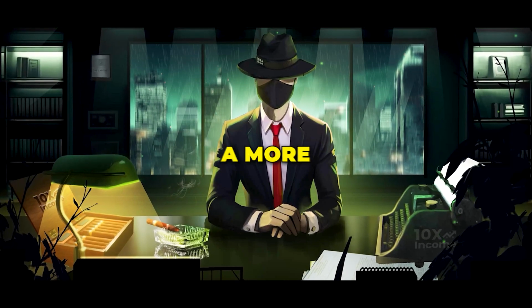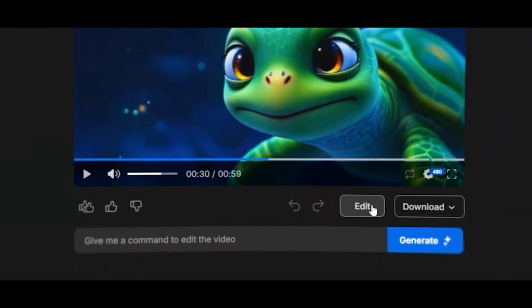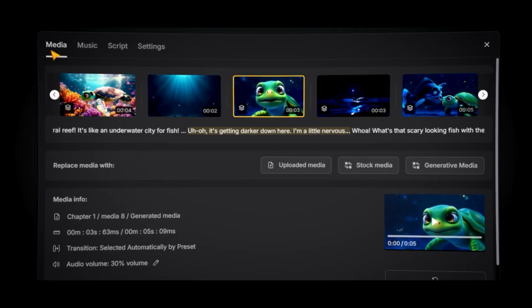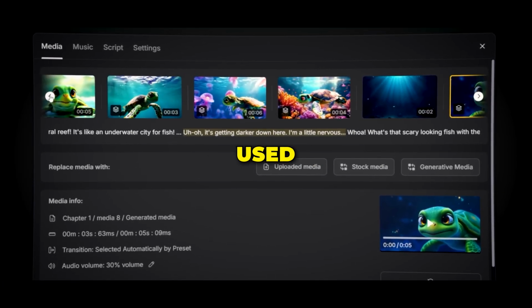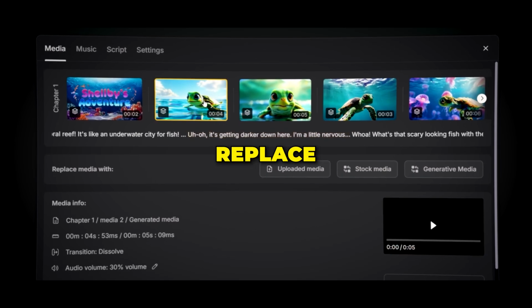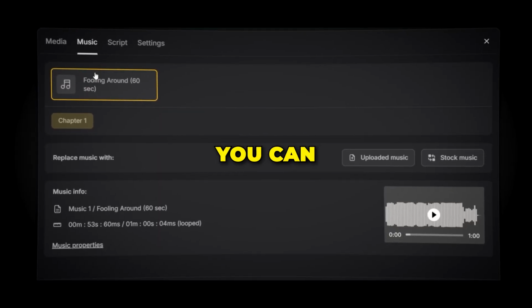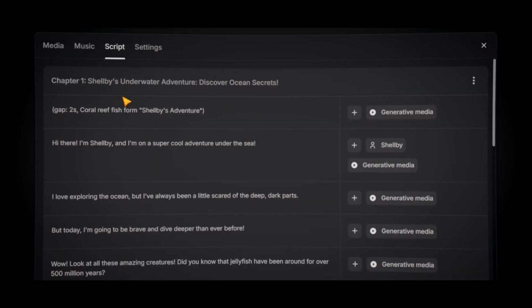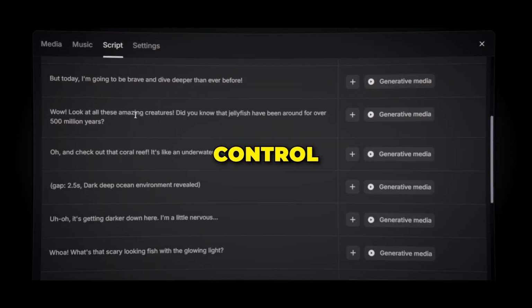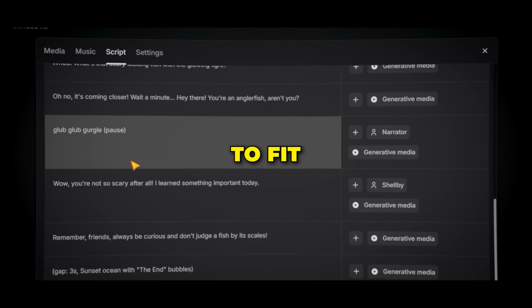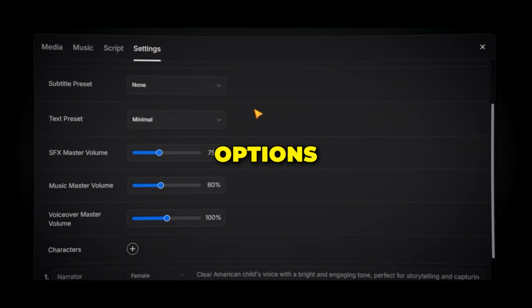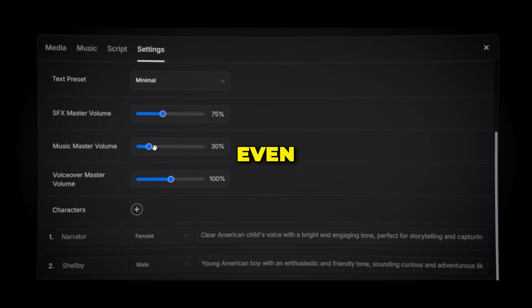But if you prefer a more detailed approach, click on the Edit button. Here, you can make changes to anything you want. In the Media tab, you'll see all the clips used, so you can easily change or replace scenes. In the Music tab, you can swap out the background music or even upload your own. And in the Script tab, you'll have full control to edit and adjust the script to fit your story perfectly. And finally, under Settings, you'll find options to customize your video even further.